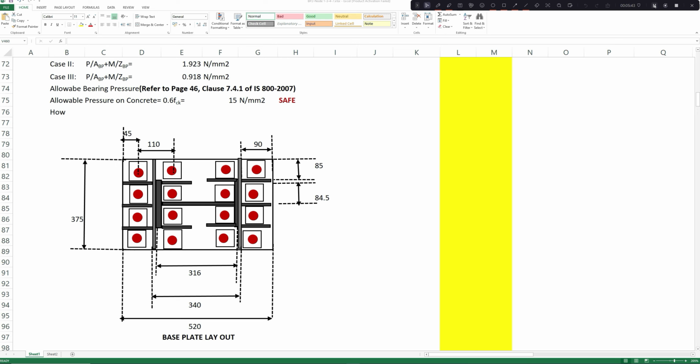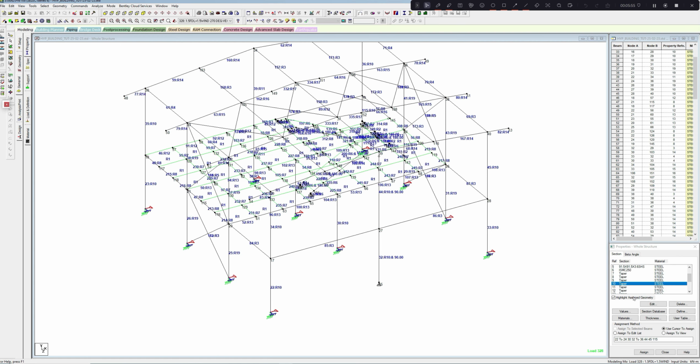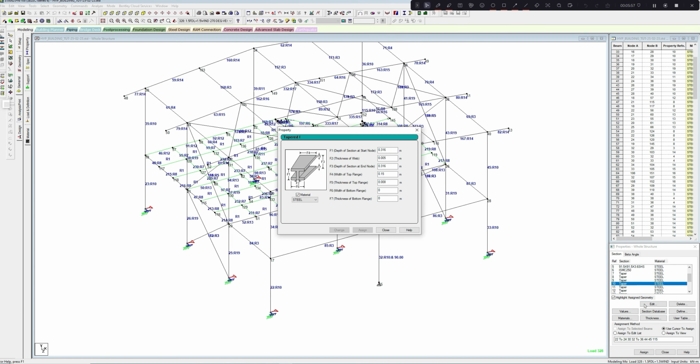Along with this, we should also provide the data for the column that will come along with this base plate. So let us go back to the STAAD file and see what the column size is. Our column size was 300 by 5 and 150 by 8.